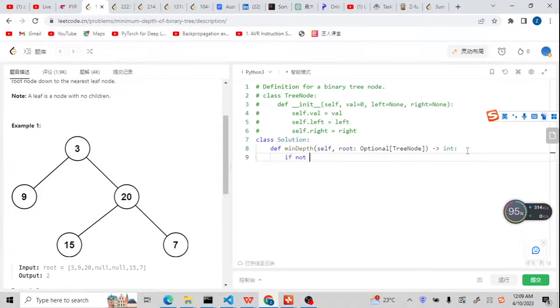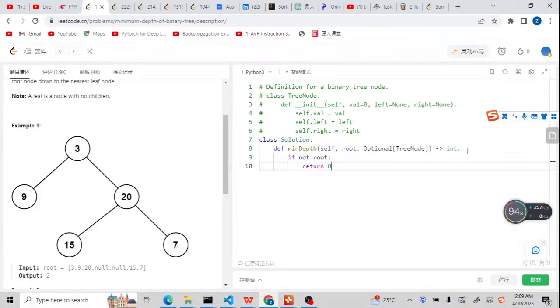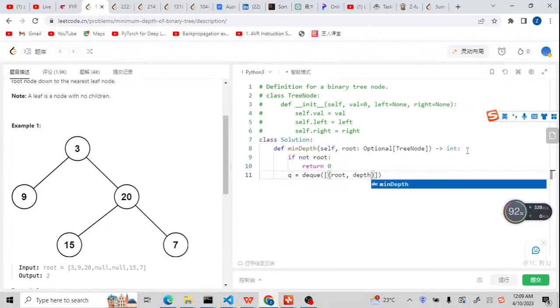So if not root, this means the root node does not exist. So we're gonna return 0 immediately. Then we can prepare for the BFS. So we can prepare a deque. Inside the deque, it would be a tuple. It would be the root node. So this means the root node exists. If the root node exists, we're gonna prepare a depth. So the depth should be 1. Because for the root node, if it exists, the depth should be at least 1.